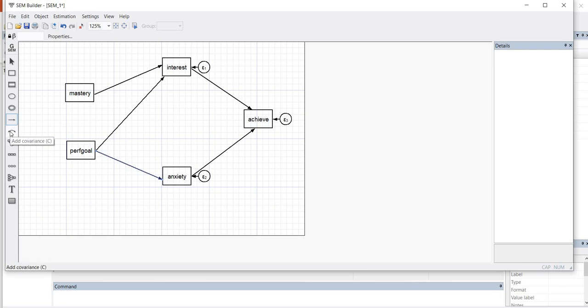If I click this little double-headed button right here for add covariance, I'm just going to draw up right here, and you can see that we get our covariance between our exogenous variables. We can also delete that if we want. If we make a mistake in our model, we can certainly use the delete button to delete anything that we want. But again, I'll just kind of redraw this so that we have that covariance between mastery and performance goals. Okay, so I'm just going to go up here, click on the select button right there, just kind of select everything off, and then we'll go to estimation and click on estimate.